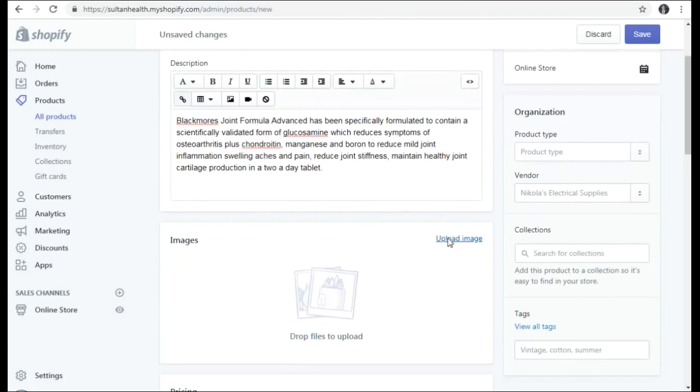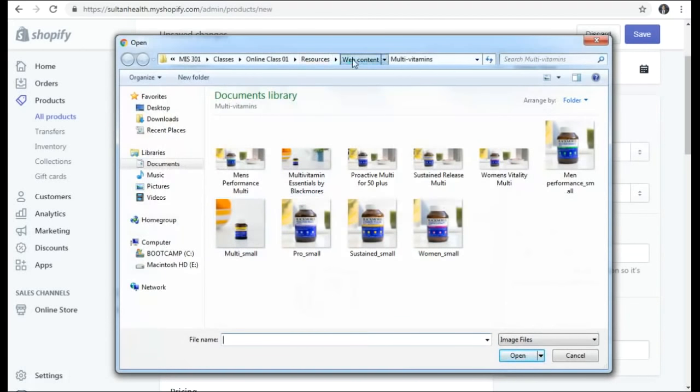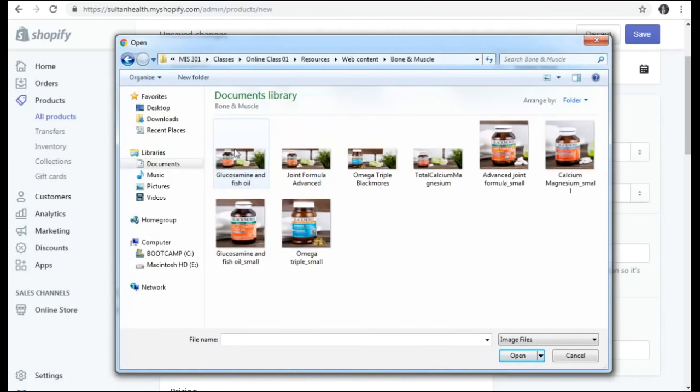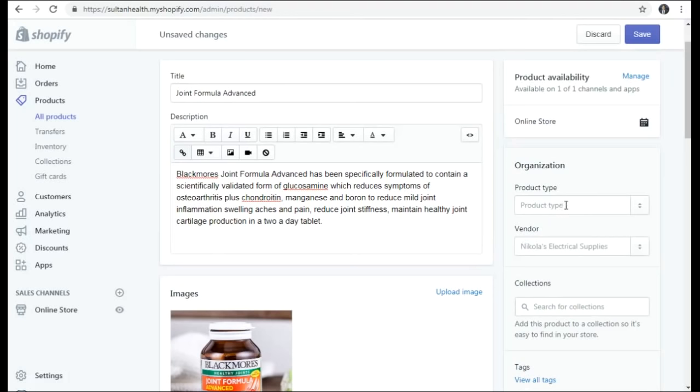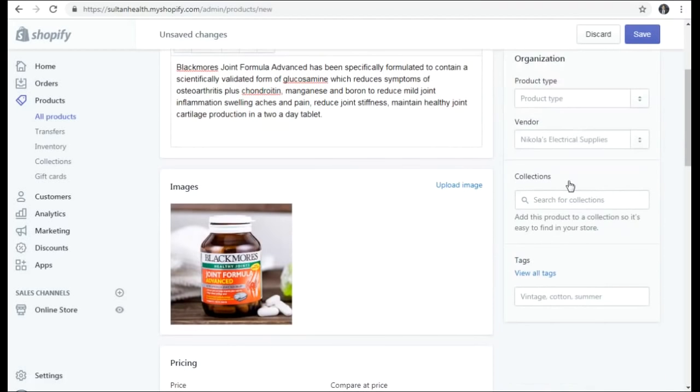I need to add an image here. So this is related to bone and muscle, and this is the advanced joint formula. So I'm going to add this image, and product type and vendor. You can add these details, but I'm not going to do it now.